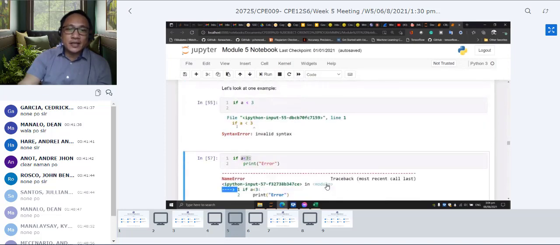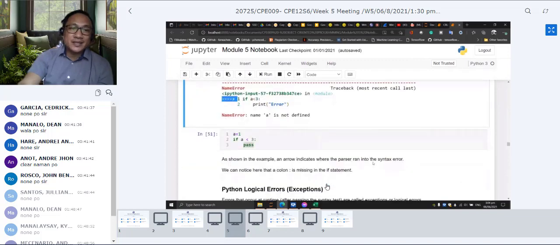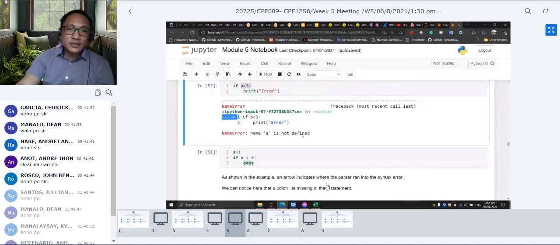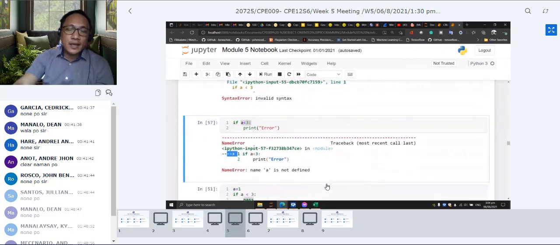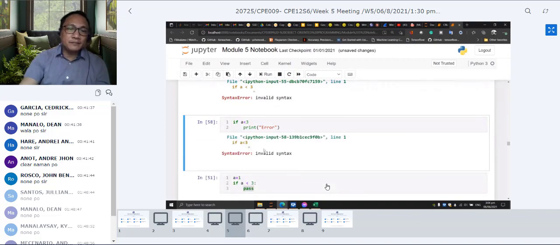In the errors, you can see the arrows indicate where the parser ran into the syntax error. Meaning when this line was encountered by Python, the parser ran into this syntax error. And it prints, you can notice here, that a colon is missing in the if statement. So this is the first case that we run into. In this case, what we have here is a syntax error indicating that this is an invalid syntax. So we corrected it.